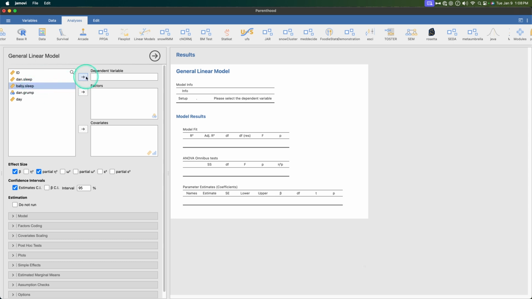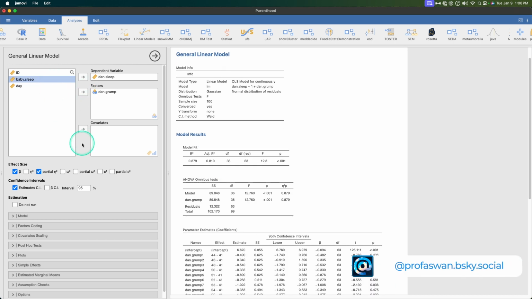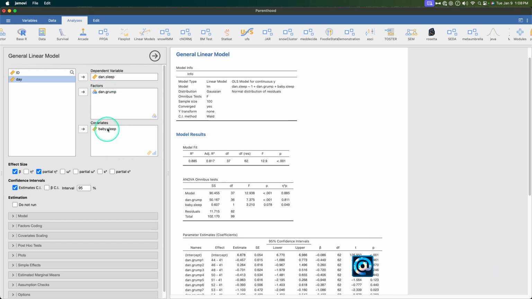I'm just making this up. This is probably not the actual way that they did it. I want to predict how much Dan slept from how much the baby slept and the level of grumpiness. So let's see if we can predict how much Dan slept. Covariates go down here. So Dan Grump and covariates go down here. You've got to separate them.